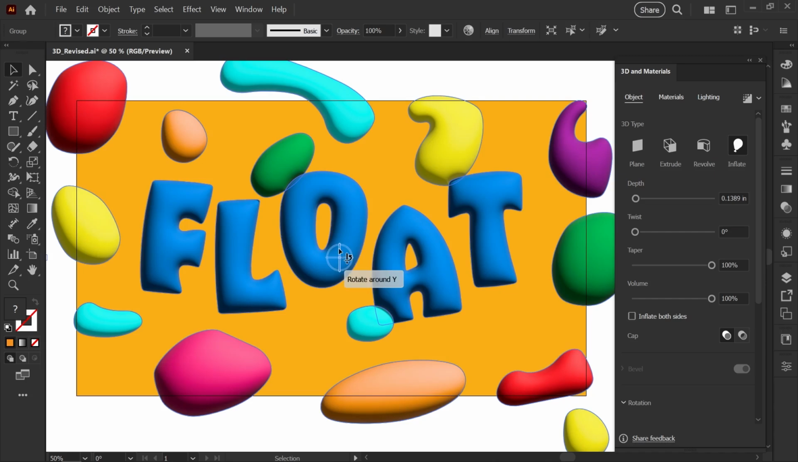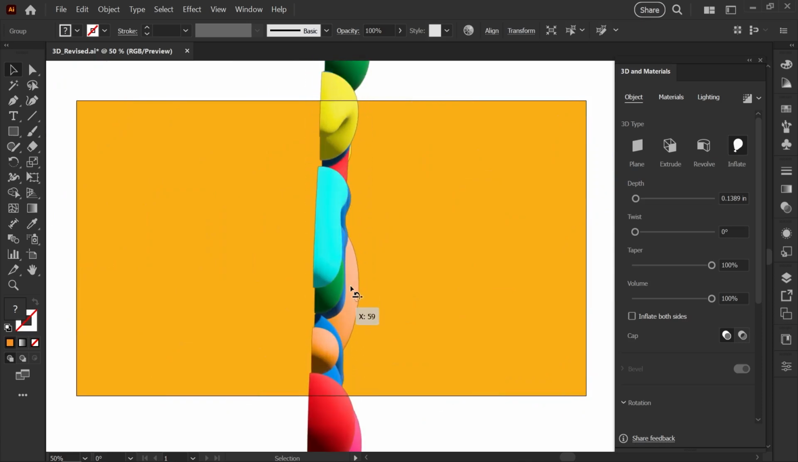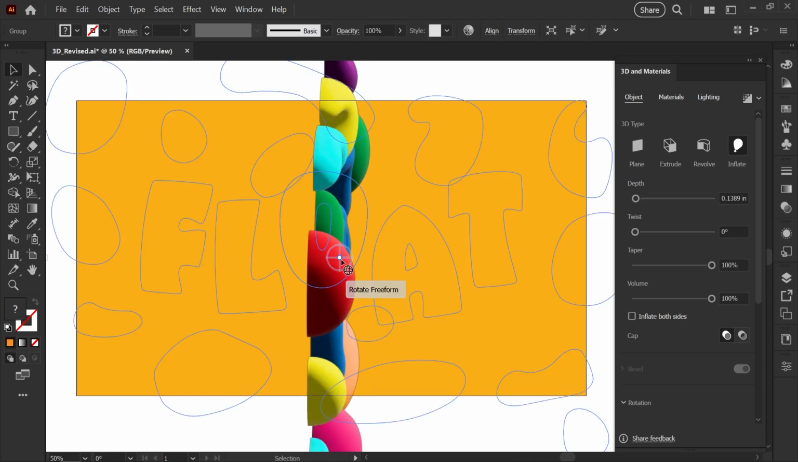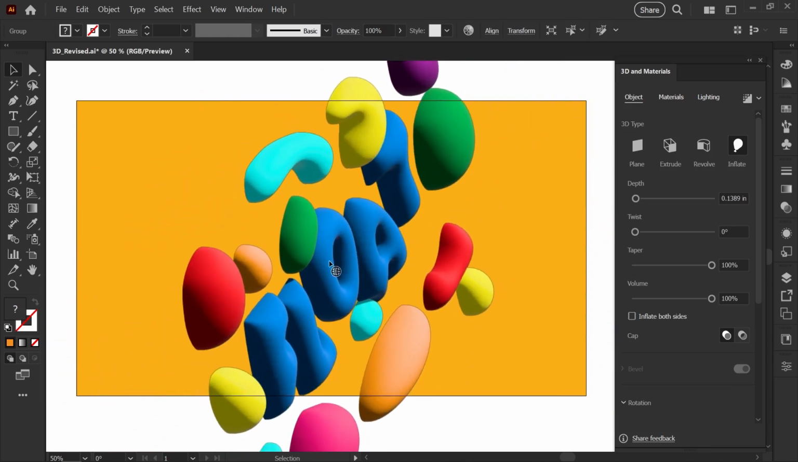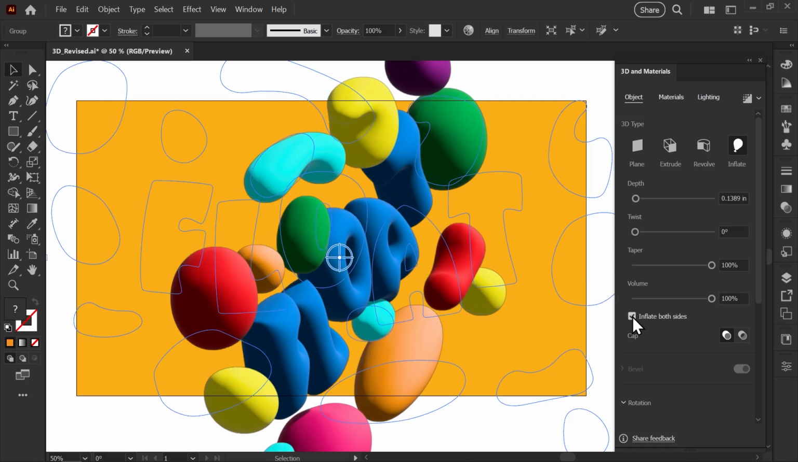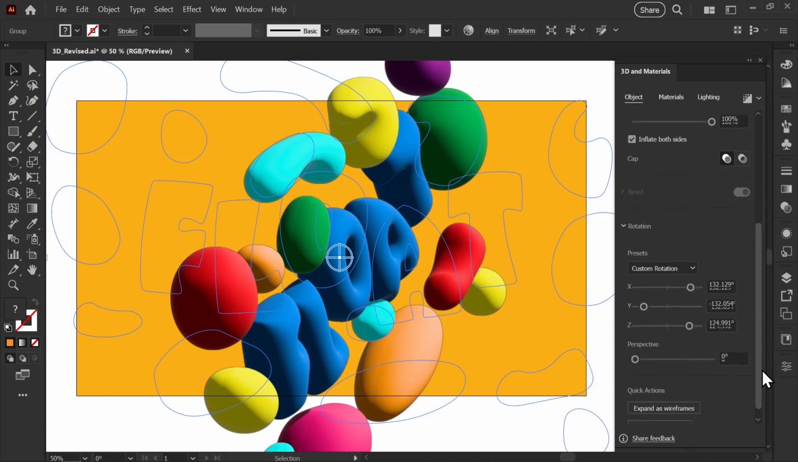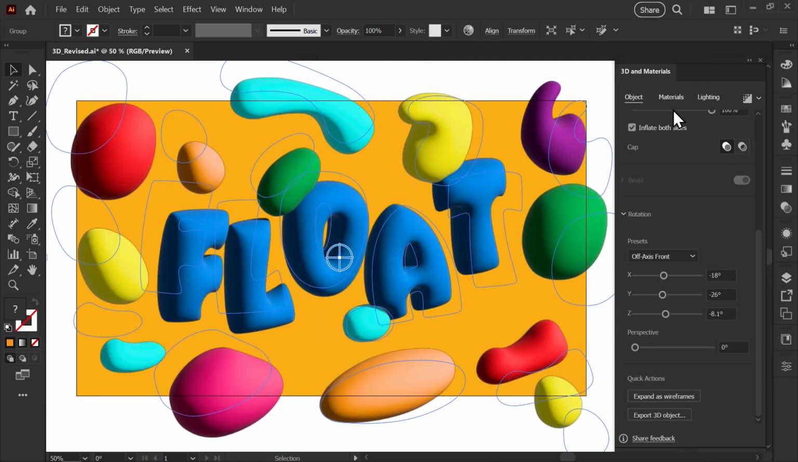If we want to rotate around the y-axis, we can grab this vertical line and click and drag, or the x-axis is this horizontal line to click and drag. If you want to free transform, you can click and transform to any orientation you like. Now, you can see we have a hard edge on our 3D, which we don't want, so I'm going to click on Inflate Both Sides to give us that nice bubbly look. If I ever get lost, I can scroll down and change my preset to something like Off-Axis Front to make sure that everything looks good and we're good to go.